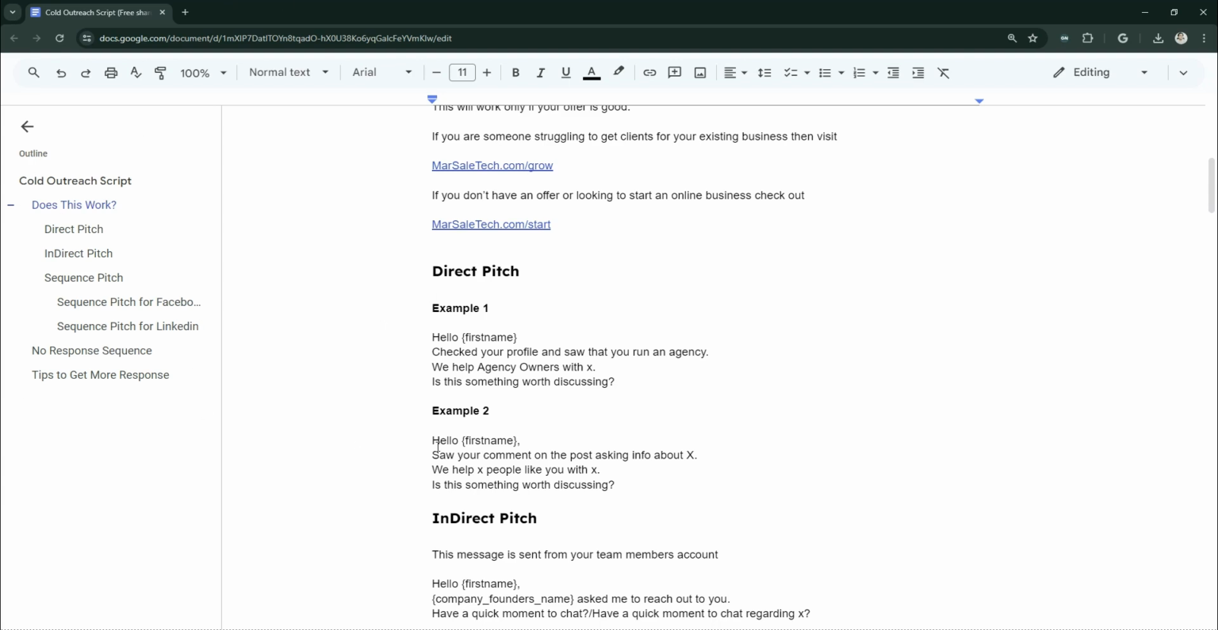Now, in the second example, you can see, hello, first name, I saw you commented on the post asking for info about X. We help people like you with whatever you're helping them with. Is this something worth discussing? This strategy is used when your ideal customer is actually commenting on a post. Let's say, for example, your ideal customer commented on a post asking for info about how to start an online business or how to start a podcast. These are people who are actually looking to improve their business, and based on that, you can start a conversation with them.